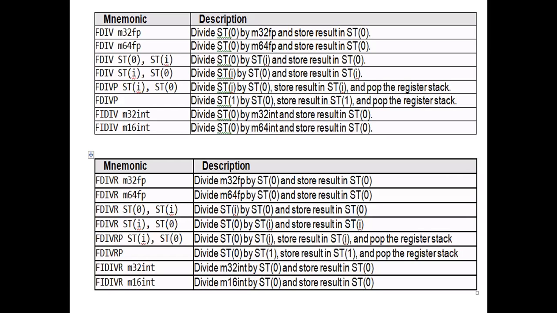FDIV M32FP divides ST0 by the M32FP and stores the result in ST0. FDIVR M32FP divides the M32FP by the ST0 and stores the result in ST0. FDIV M64FP divides the ST0 by the M64FP and stores the result in ST0. FDIV ST0, STi divides ST0 by STi and stores the result in ST0.